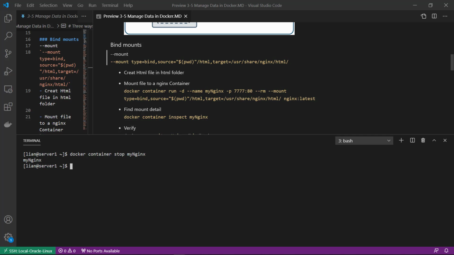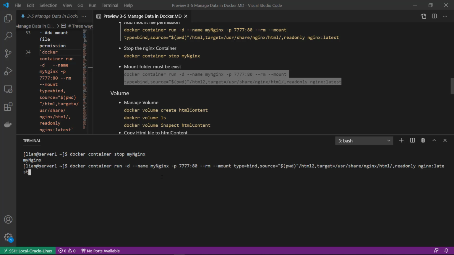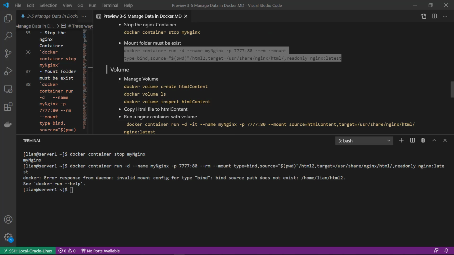For a bind mount, the source folder or file should exist in your local system. If not, what happens? Let's try. I try to bind the html2 folder to the same location with the same read-only flag. There is an error message: source path doesn't exist. Bind mount chapter finished. Second, go to the volume.